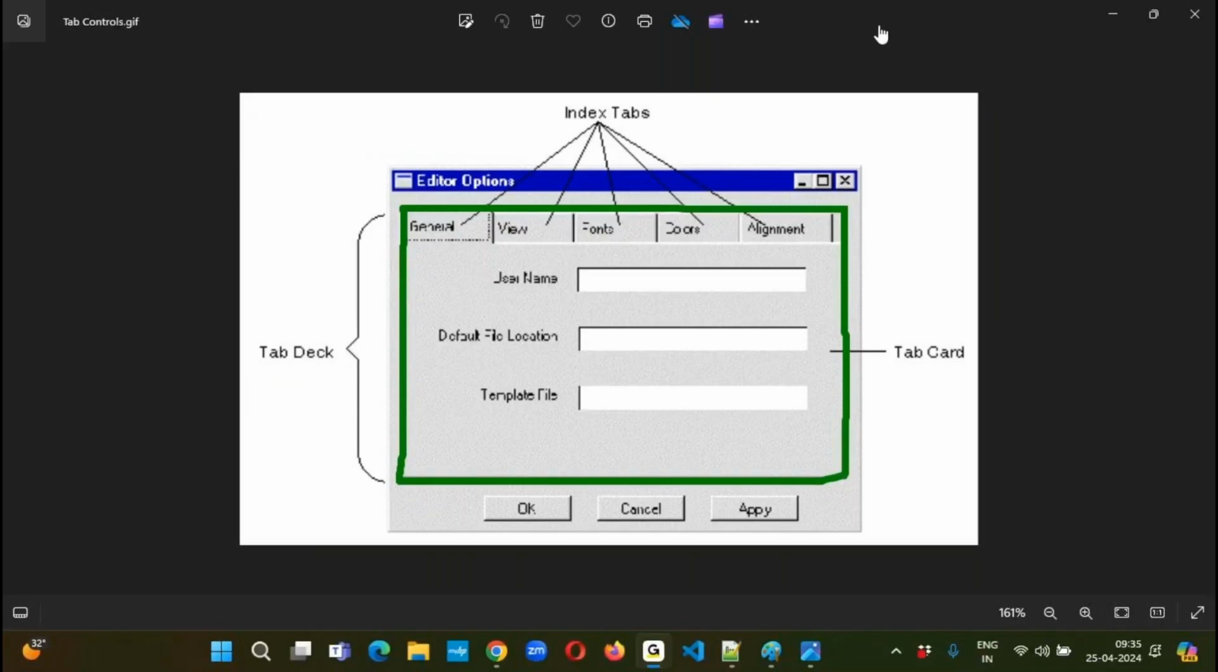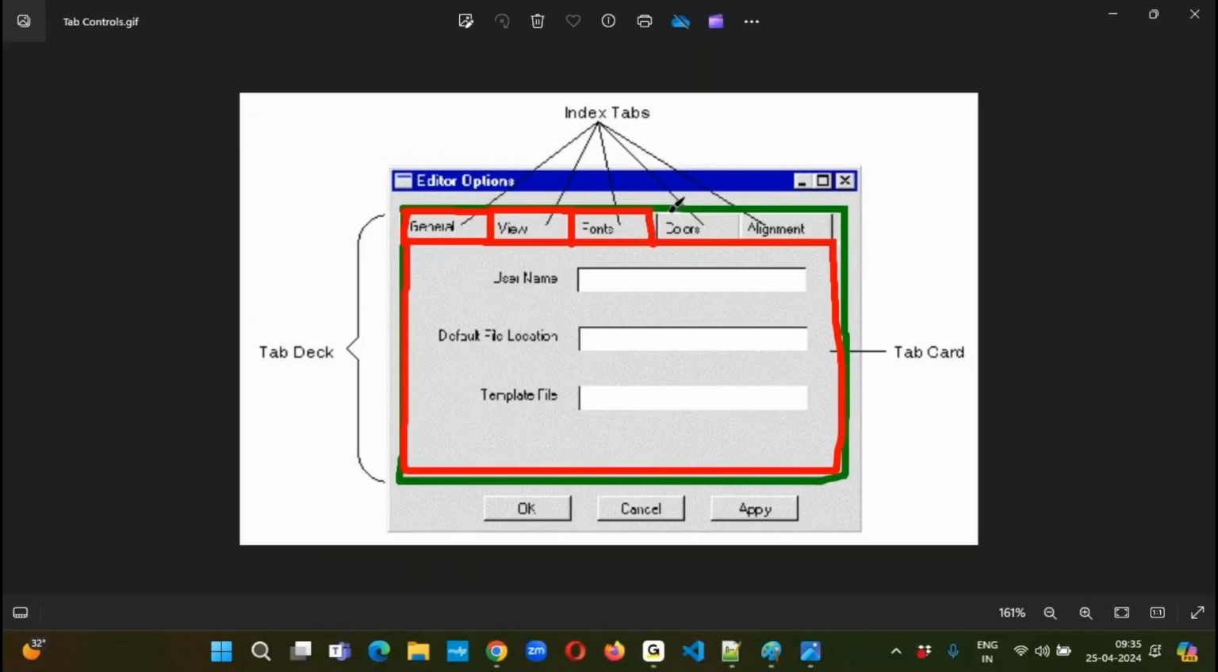Inside this tab component, we have tabs. This is one tab, which provides this user interface. And then we have one more tab, the view tab. There is a general tab, a view tab, a font tab, a color tab, an alignment tab. Like that, we have multiple tabs. That's what I told you: tab controls are used to combine multiple user interfaces into a single entity.